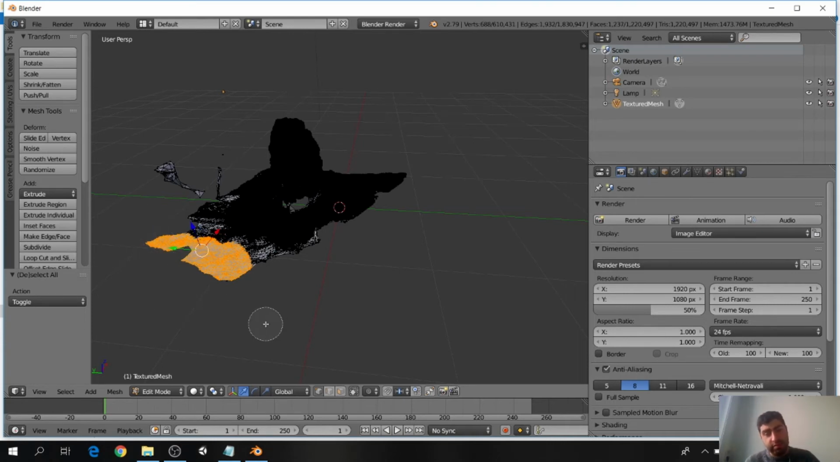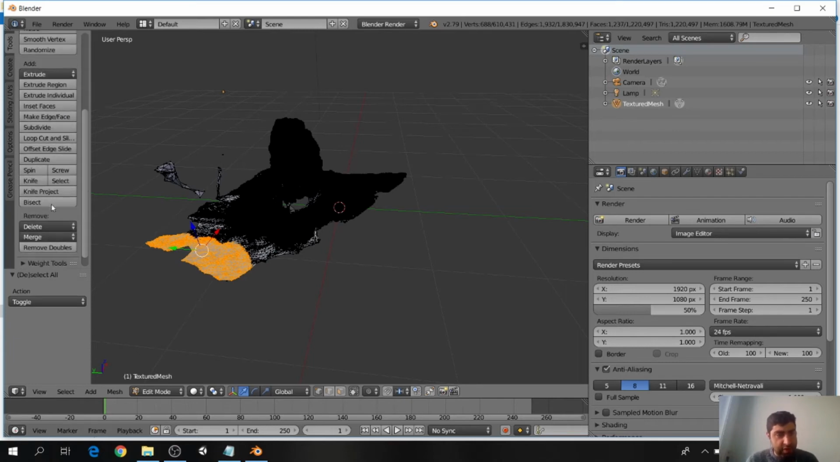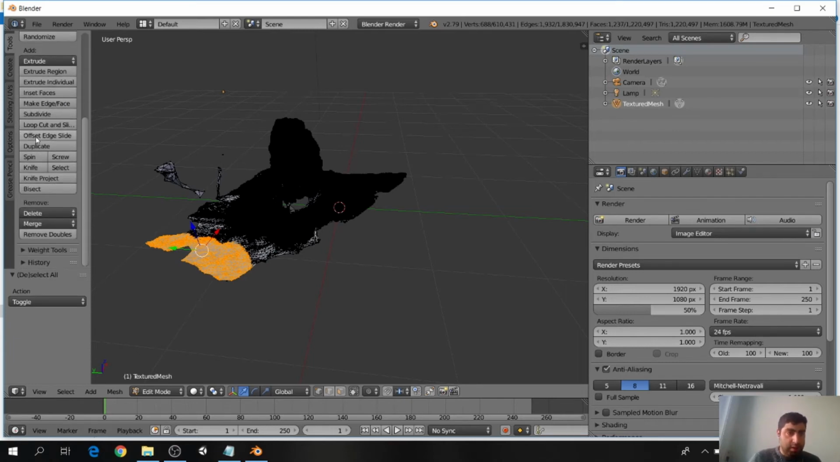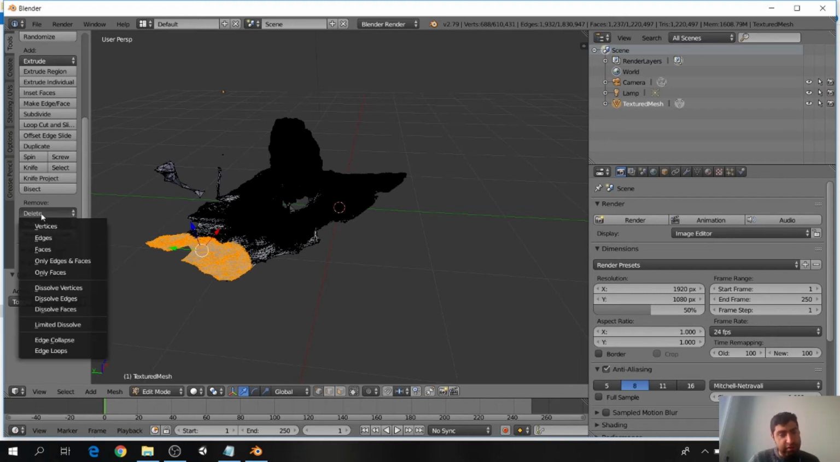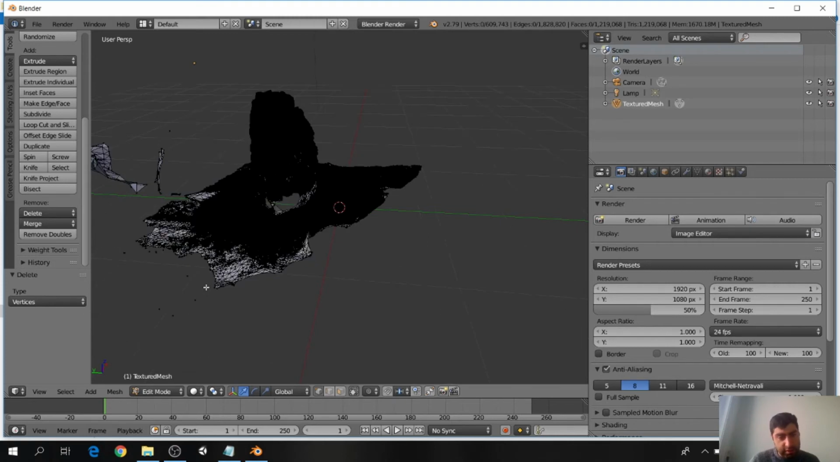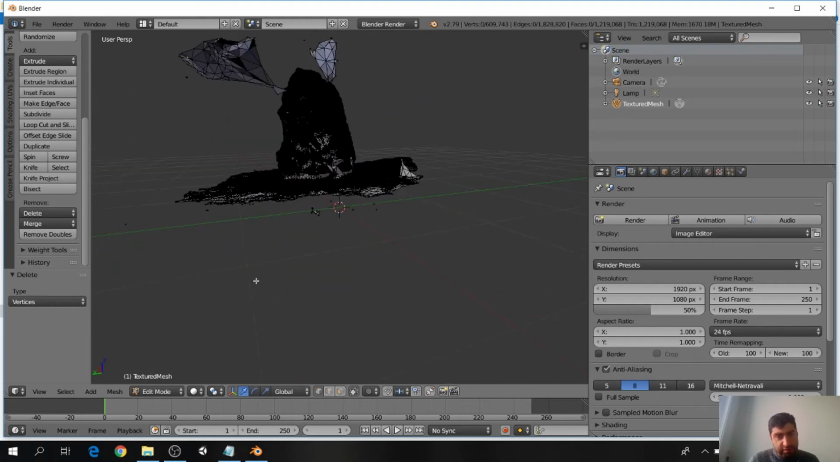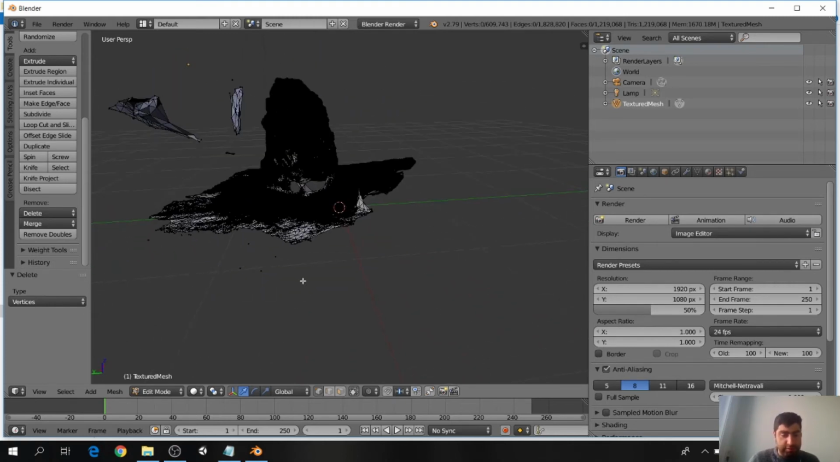So for example, now we stop and just press escape on the keyboard, and go to the left side of your Blender software, and there is a remove option here. Click on delete, click on vertices, and you will see these vertices will be deleted. Yes. So gradually we should delete all of the vertices here. So now we should delete all of the vertices.